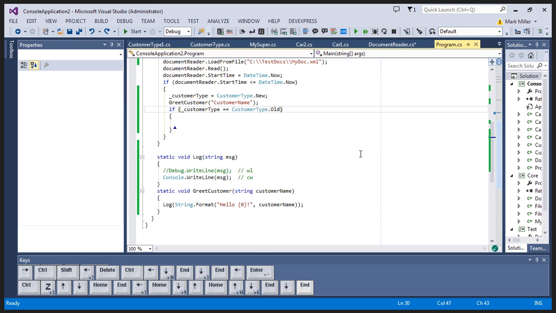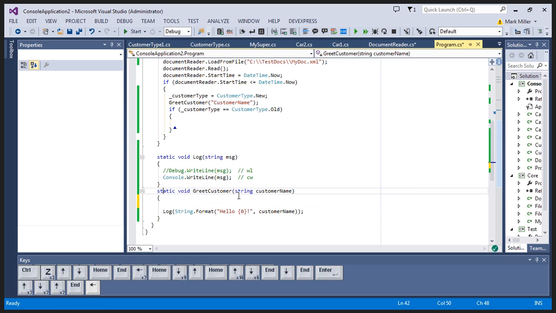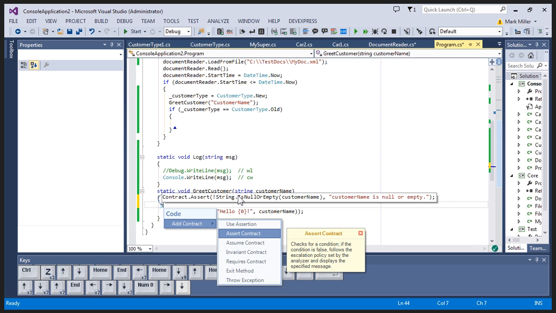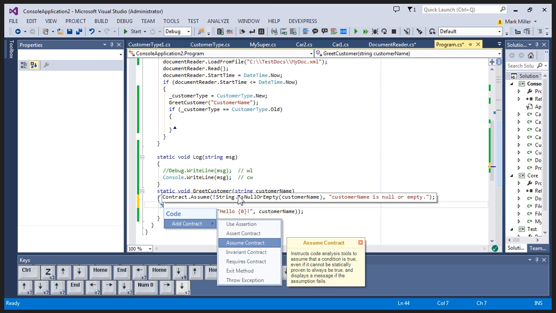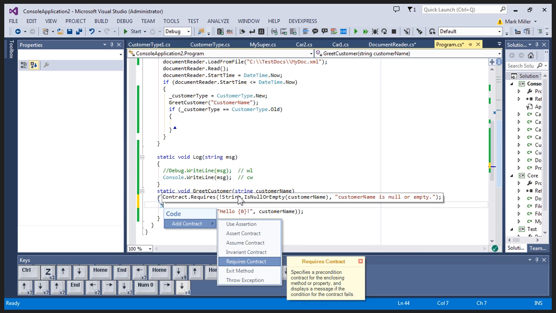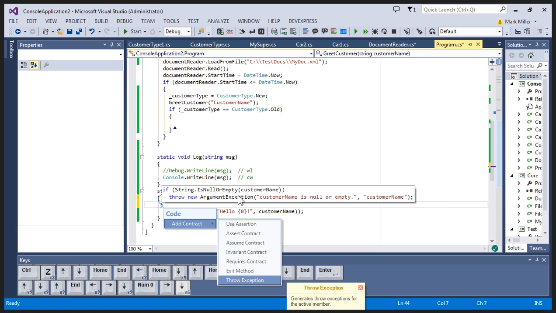Okay, so let's see if there's anything else I've missed. Oh, I wanted to show you create method contract. So create method contract is kind of close to consume first development. It's based on, I want to create some contract code based on what I pass in. So I can put the caret on an empty line at the beginning of a method, hit the CodeRush key, choose add contract, and now I can choose exactly how I want that contract to play out. So for example, I can use an assertion, I can call contract assert, contract assume, contract invariant, requires contract. I can exit the method, or I can throw an exception.